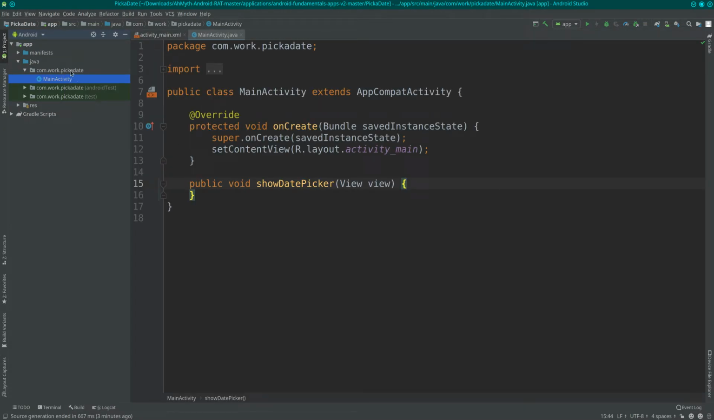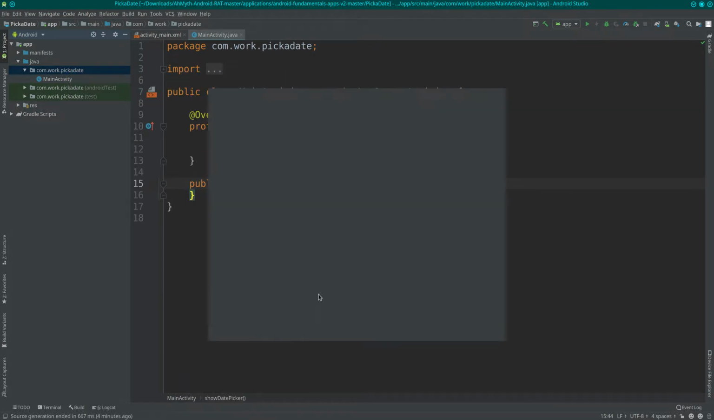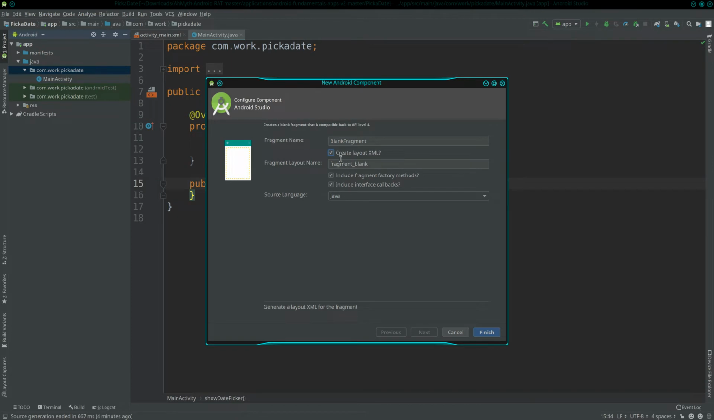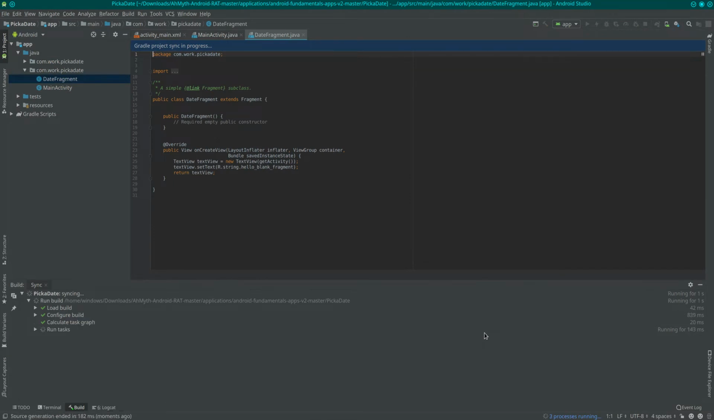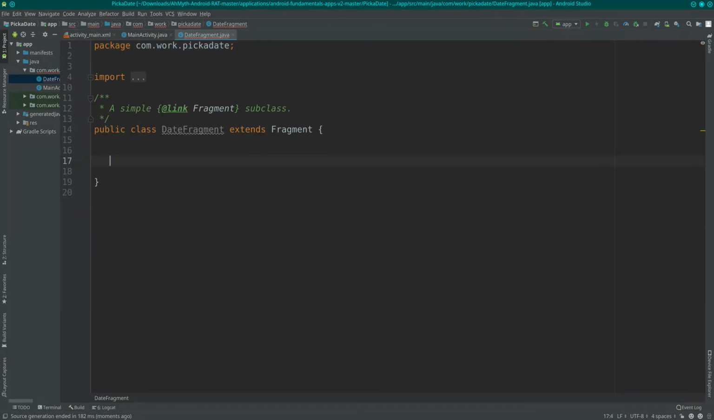Now right click on work.pickDate, new, fragment blank, uncheck all the checks. Date fragment, finish. Remove everything from this fragment.